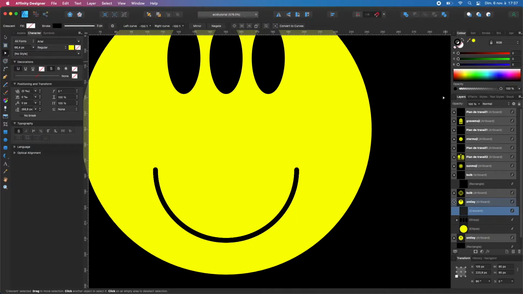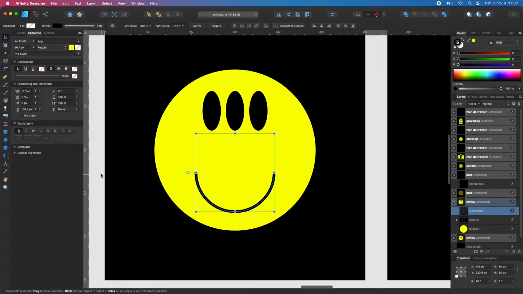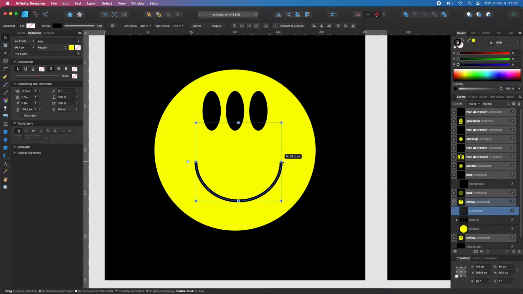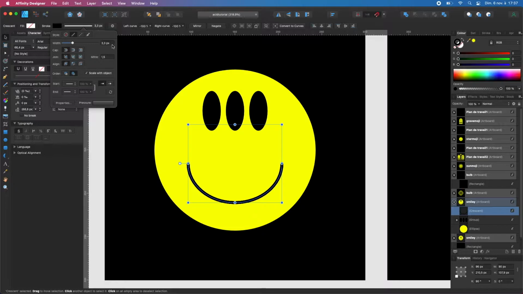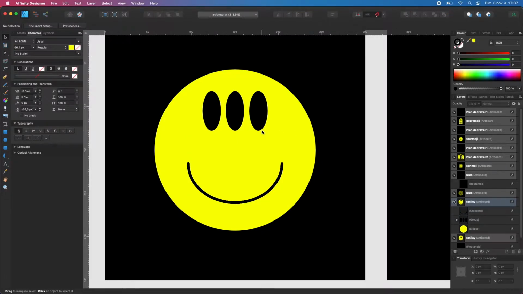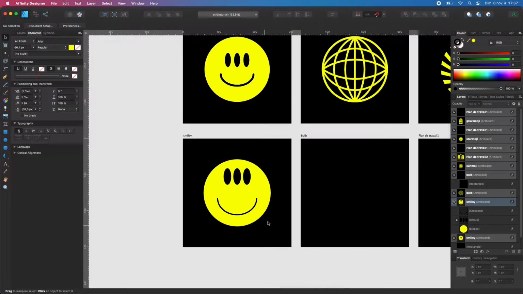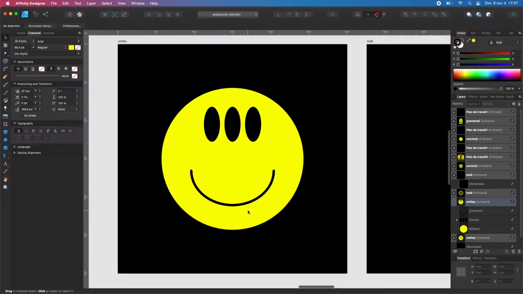I choose my stroke color, and then here I am. I have a nice little smile. If you want, you can enlarge it. You can play with the stroke as you want. So here we are. We have made our first artwork, which is a smiley.